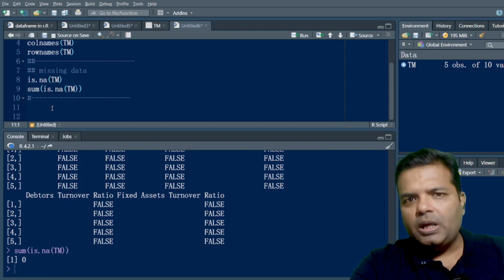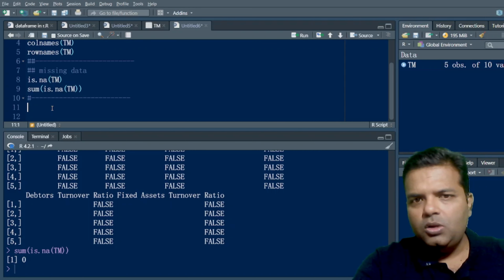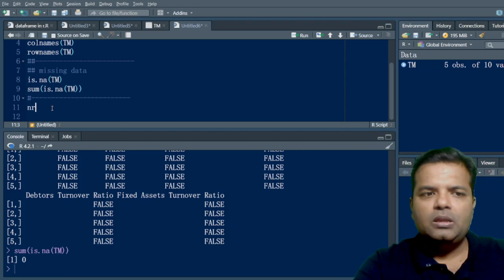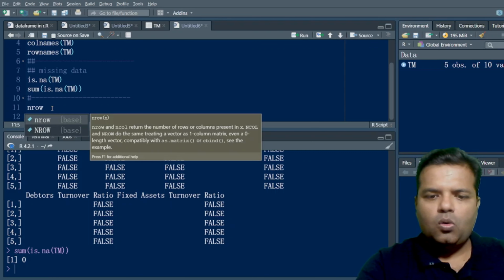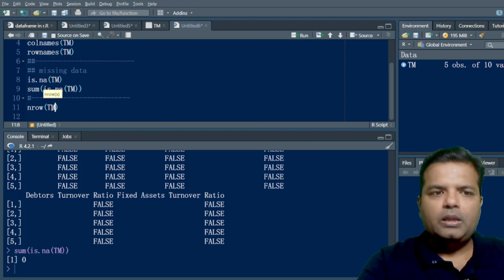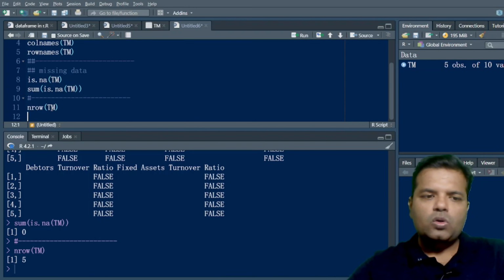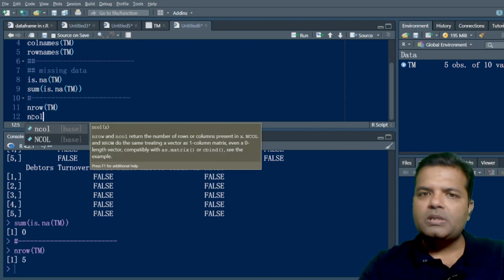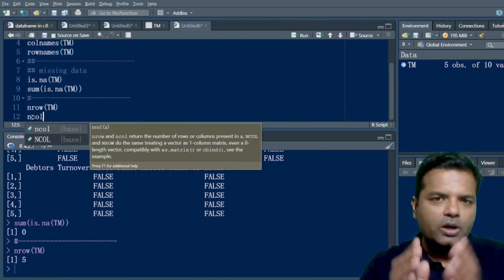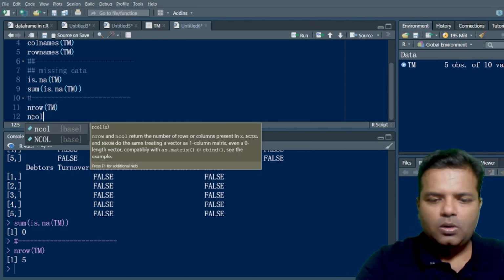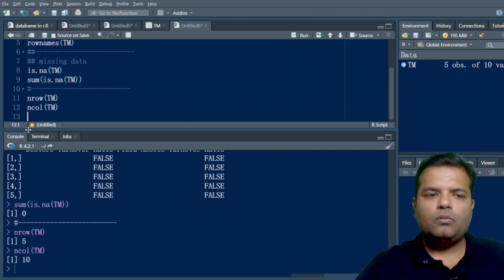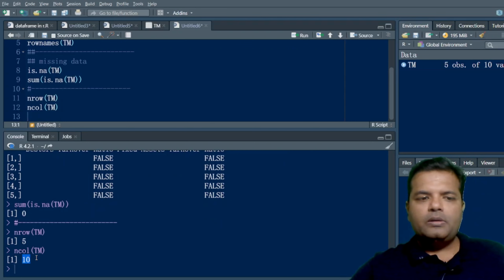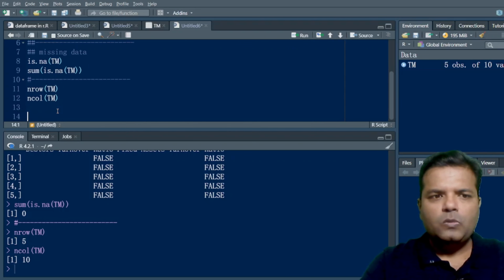Now if you want to check the number of rows and number of columns in your data set, write down this function nrow on the TM file. So there are 5 rows in our Excel file or in our database. And if you want to check the columns, then use the function ncol. It will return you the number of columns in your file. So there are 10 columns in my dataset.